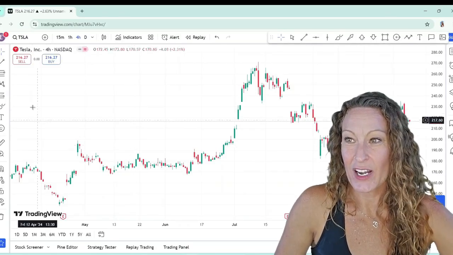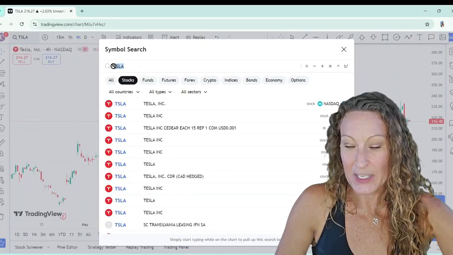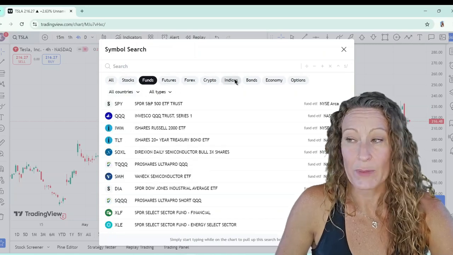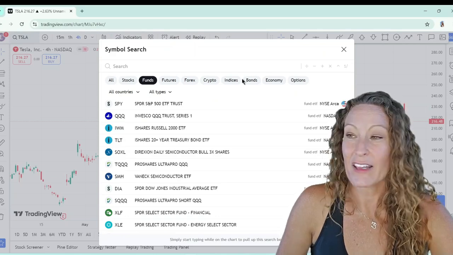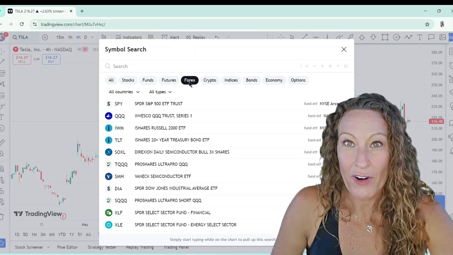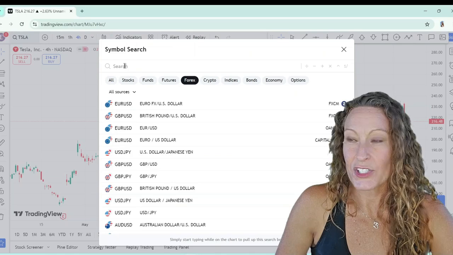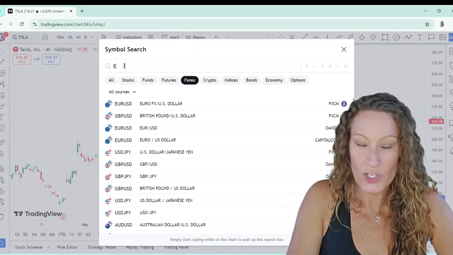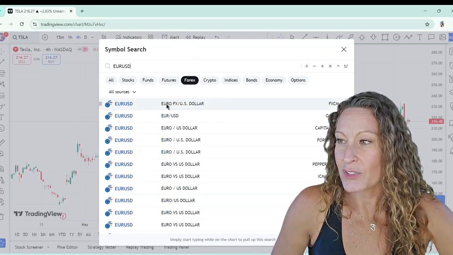This is a basic chart. Come up here to the left-hand corner, and this is where we're going to search for our symbols. So you can see that there's everything here: stocks, funds, futures, Forex, crypto. I mean, absolutely everything you want to trade. As long as the broker is offering it, you're going to find it here. So we're going to be dealing with Forex, and I want you to first open, let's search for euro over the dollar. So it's going to be EUR USD. And let's choose this Oanda one.